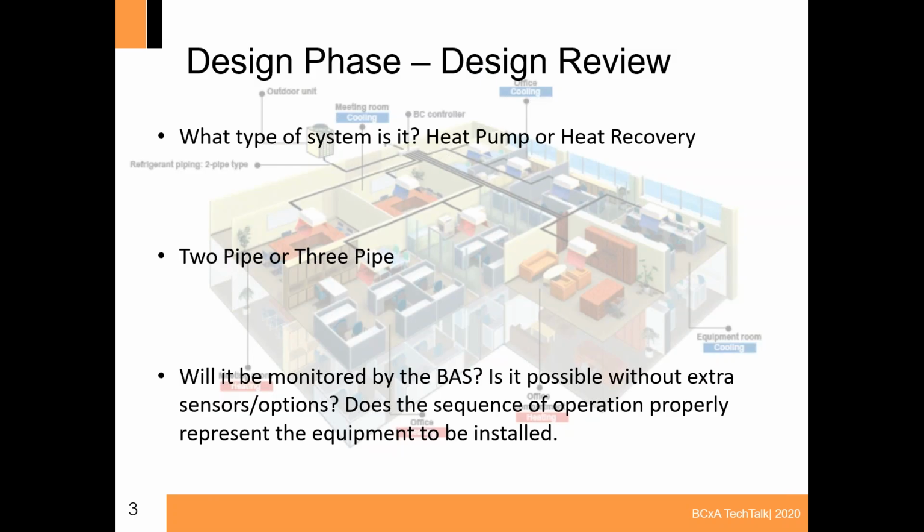So if you're lucky enough to get on the project in design phase, I would suggest doing a design review. And even if it's not part of your scope and you come on the project in construction phase, it still is ideal for someone to do a design review, because the earlier you catch issues, the better it is downstream for pretty much everyone involved. So during a design review, what do you want to look for?